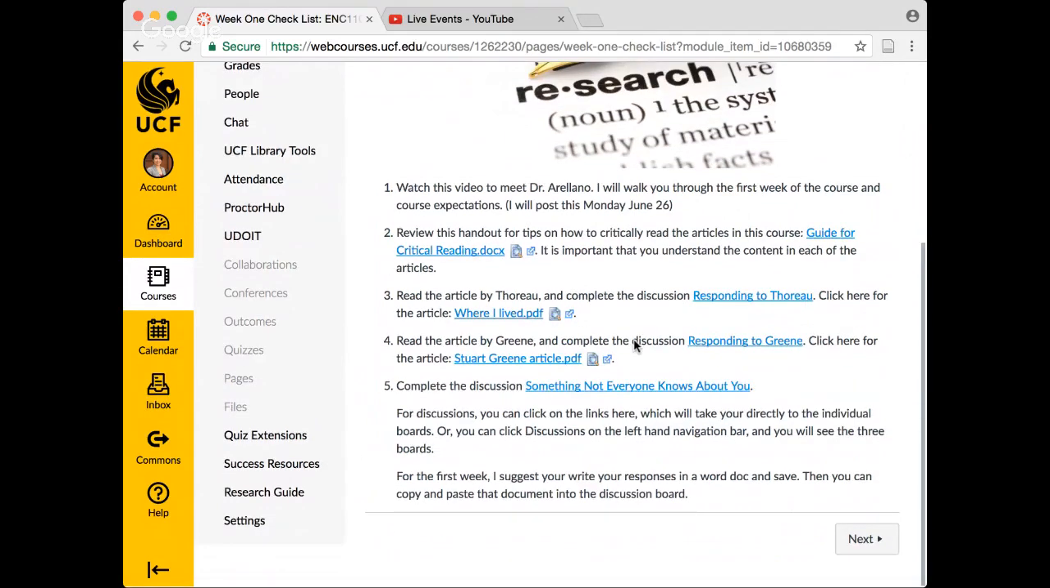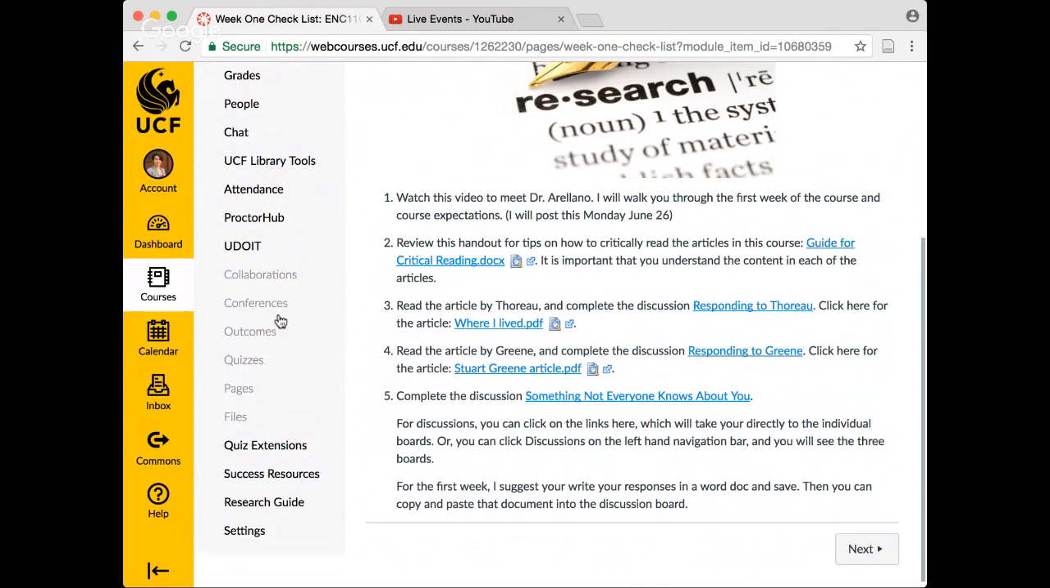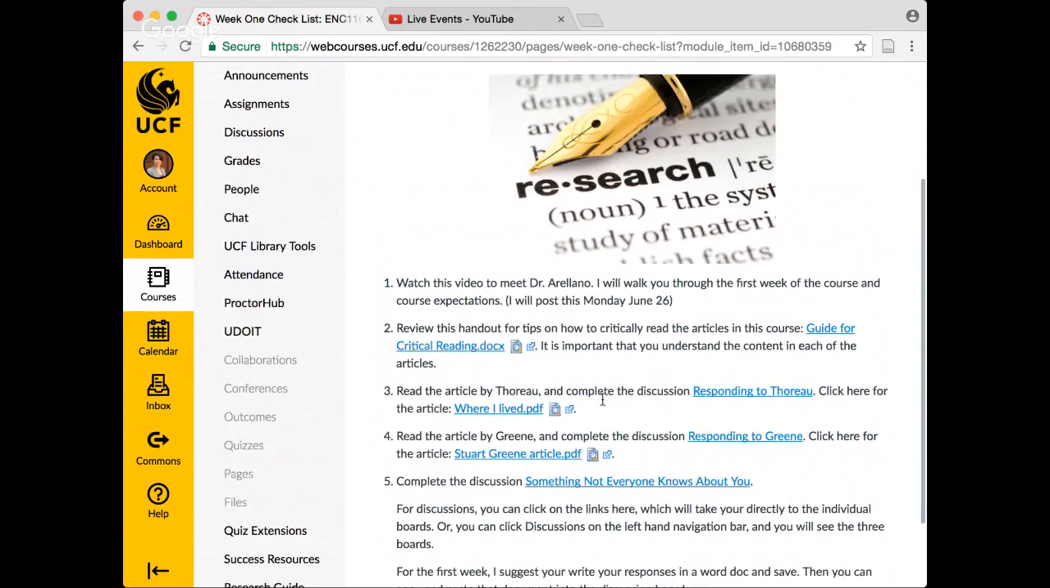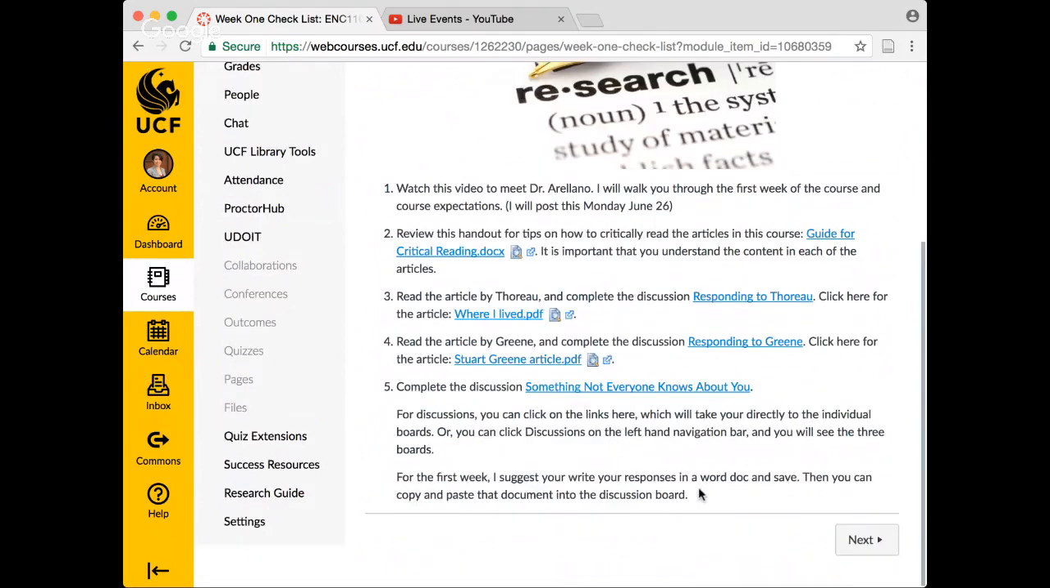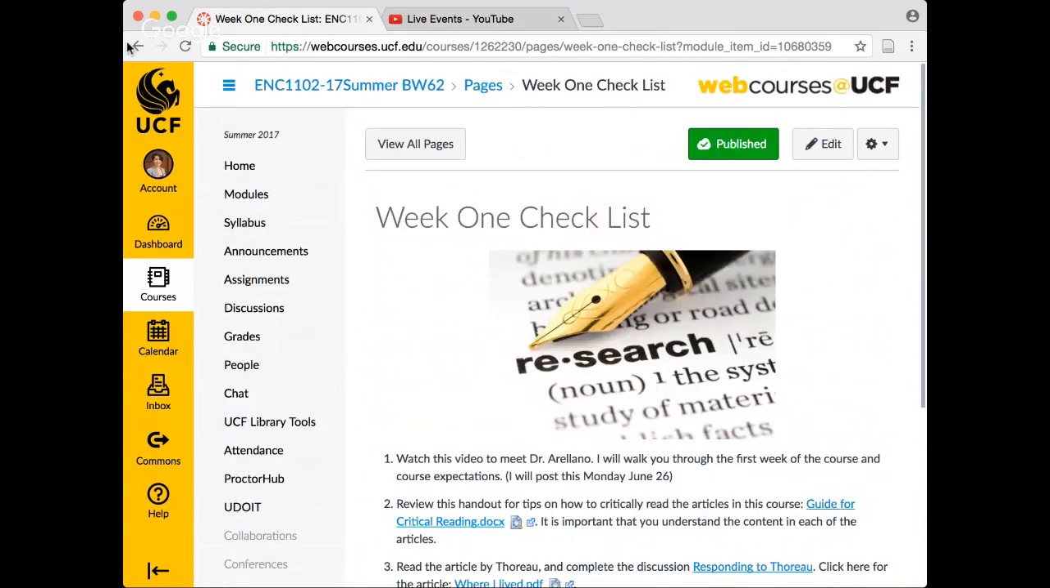And then lastly, very simply, something not everyone knows about you, another discussion. So you can see here for discussions, you can click on these links, or you can go to them from discussions in the navigation bar, which is here, or you can go back to the module and they are linked there. So each one of those will work. For the first week, I suggest you type them up in a Word doc and save them and then throw them in the discussion post. That way you can make sure you don't lose those.